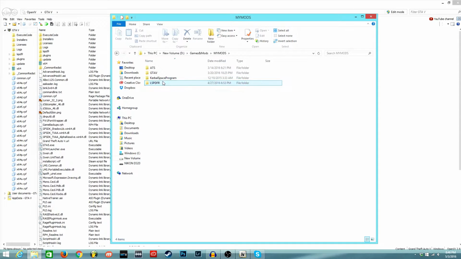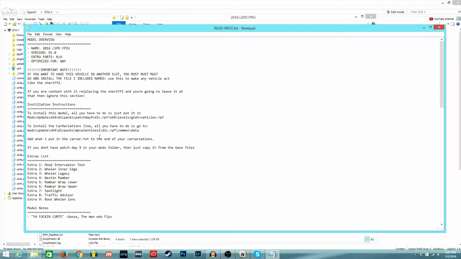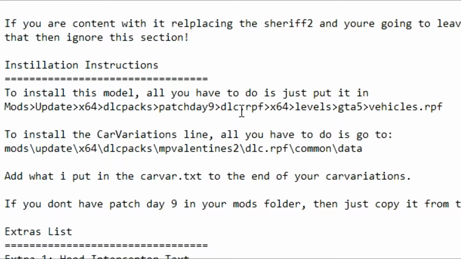Okay, so we are going to go to where we have our cars. We're going to go here. And what we are going to do is go to the README, if you don't know how to install it, because this is going to tell you where it goes. It says to install this model, all you have to do is just put it in mods, update.